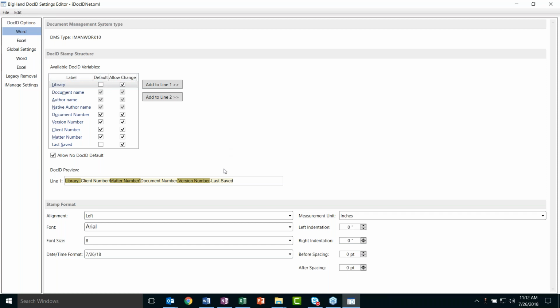The other thing you can do here is you can set the prefix and suffix of each item. So for instance, this is telling me the order that I have the information in, and if there's any prefix or suffix characters with each one. So for instance, I have last saved at the end of the line, which means when one of my users selects this option, if they do, the last save date will go at the end of the line, and it will also have a hyphen in front of it.